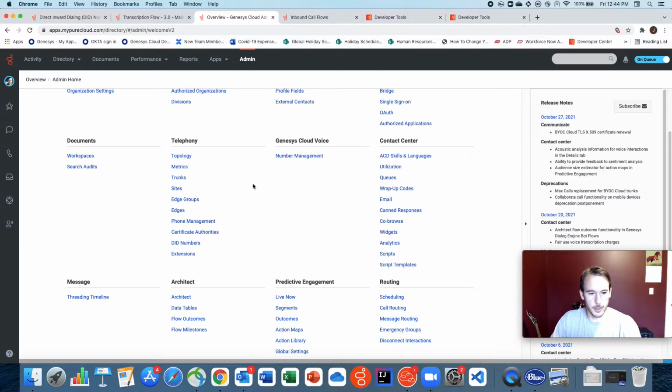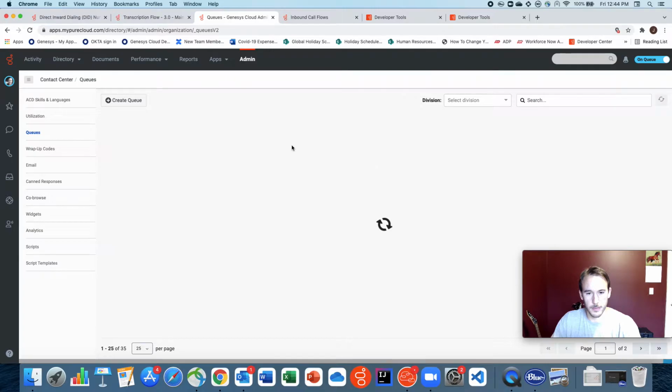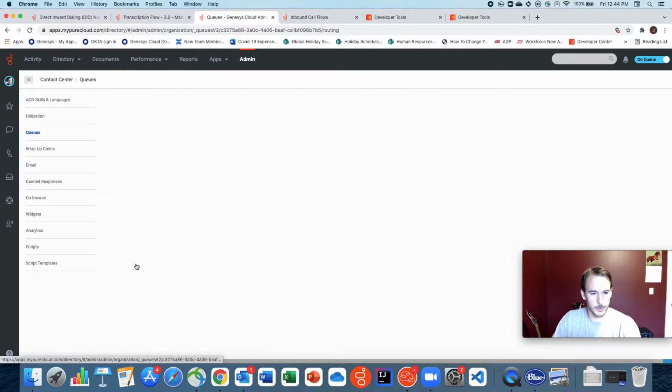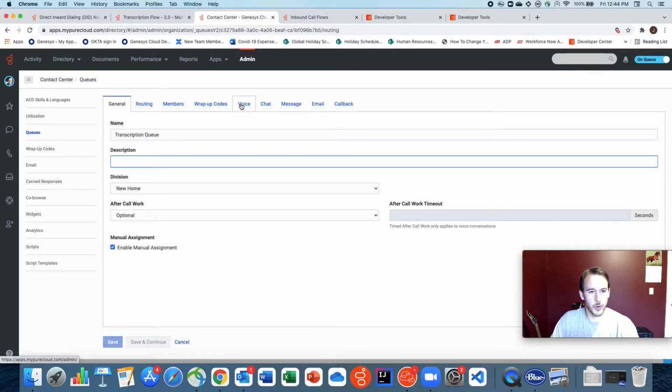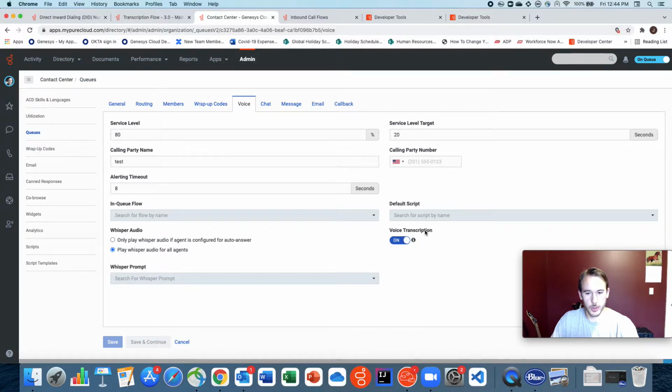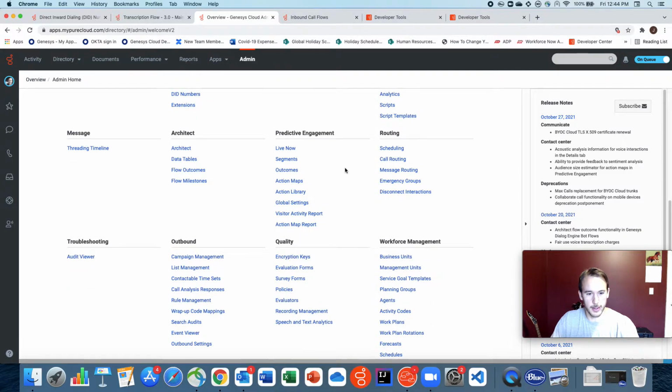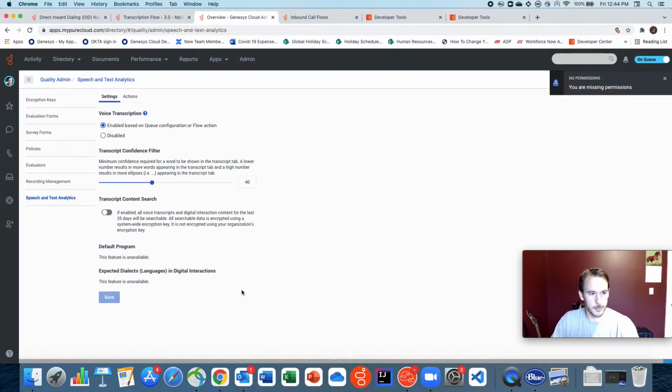So now there's a couple of options that we need to have enabled. If I come to Contact Center and Queues, I'm going to find the queue that we're using, which is the transcription queue. And under voice, we need to make sure that voice transcription is turned on. Now there's one more that we need to enable. If we go back to the admin section and go to quality and speech and text analytics, again, the voice transcription option here needs to be enabled.